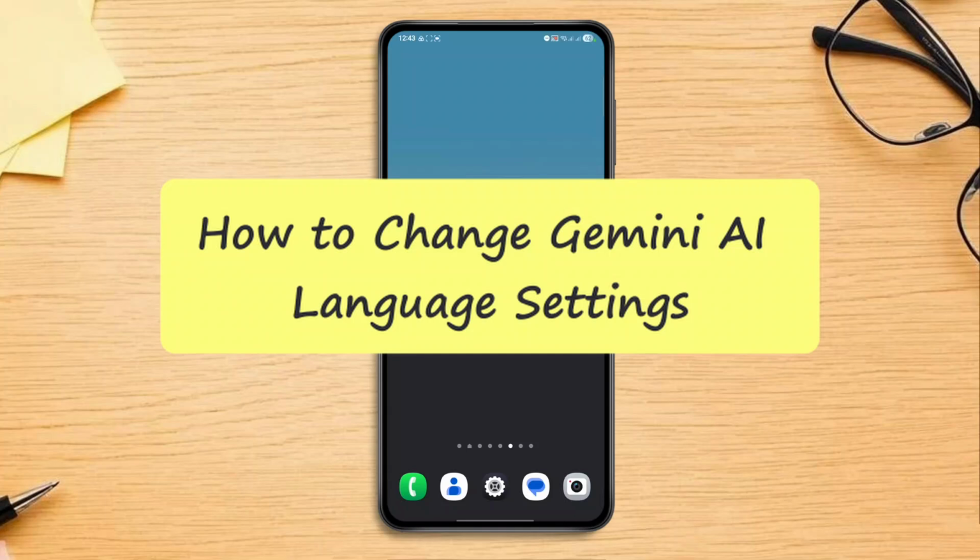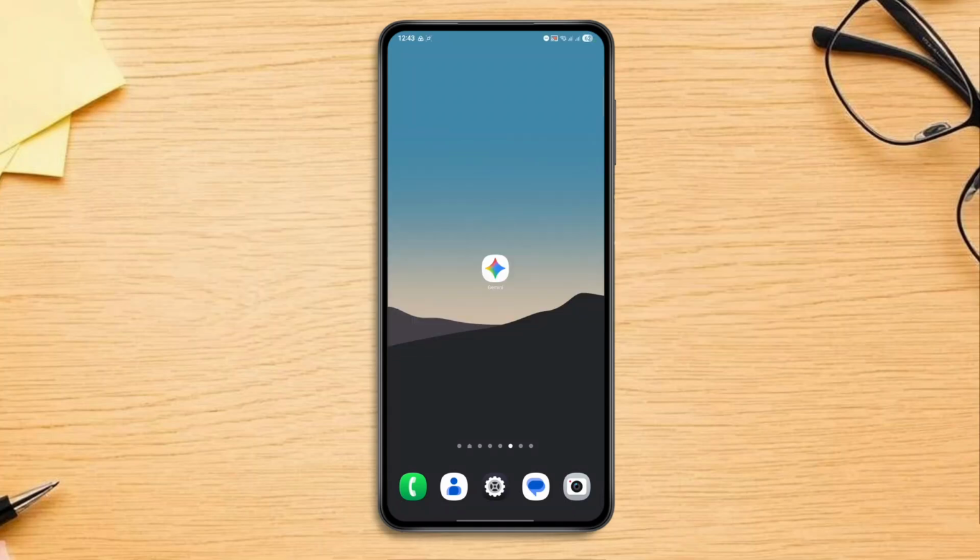How to change the language settings in Gemini AI on Android. This tutorial shows you how to add a secondary language or switch the primary language of the app entirely. First, open the Gemini app on your Android device.